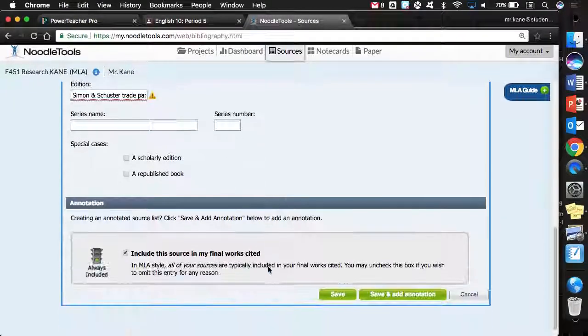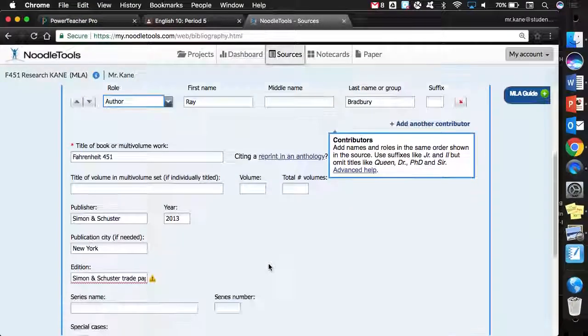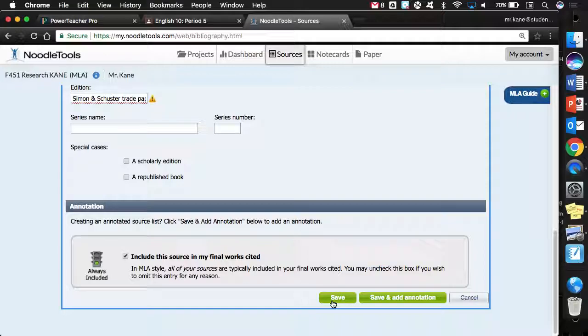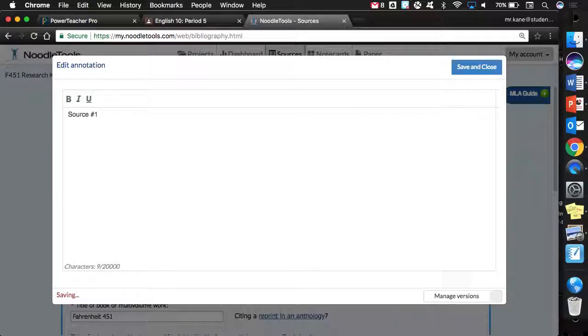Okay? Now, down at the bottom, and they switched NoodleBib like last year. They did an update. The one thing that I don't like about the update is when you scroll to the bottom, I don't want you to hit save, but I want you to hit save and add annotation. We're going to add annotations to all of our sources. They used to have a box in there that would let you type it in right away, but now they kind of add an extra step to it. The only thing that you need to do in the annotation is you're going to type in the word source and then do number 1. Simply means it is our first source. Once you hit source and number 1, you can then hit the save and close button at the top.